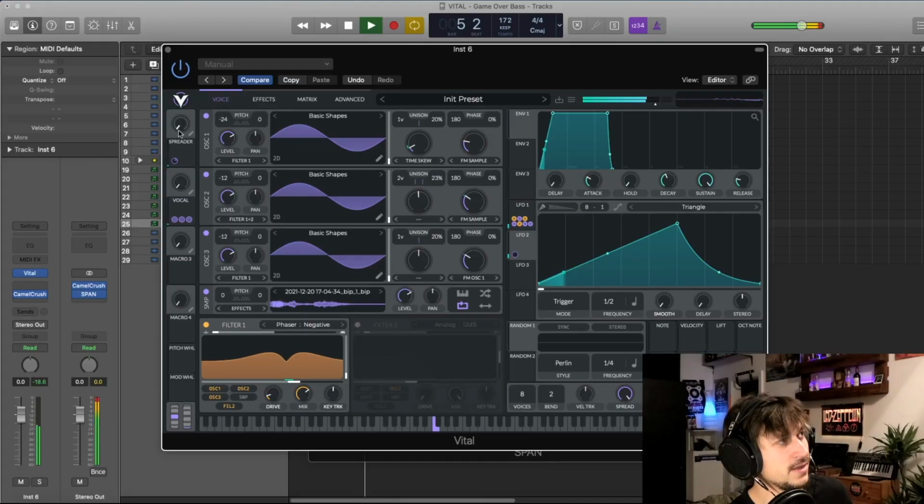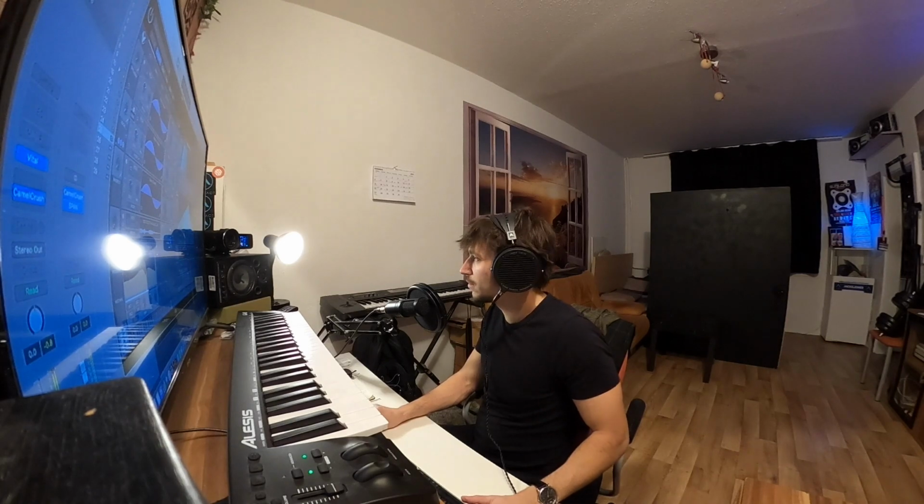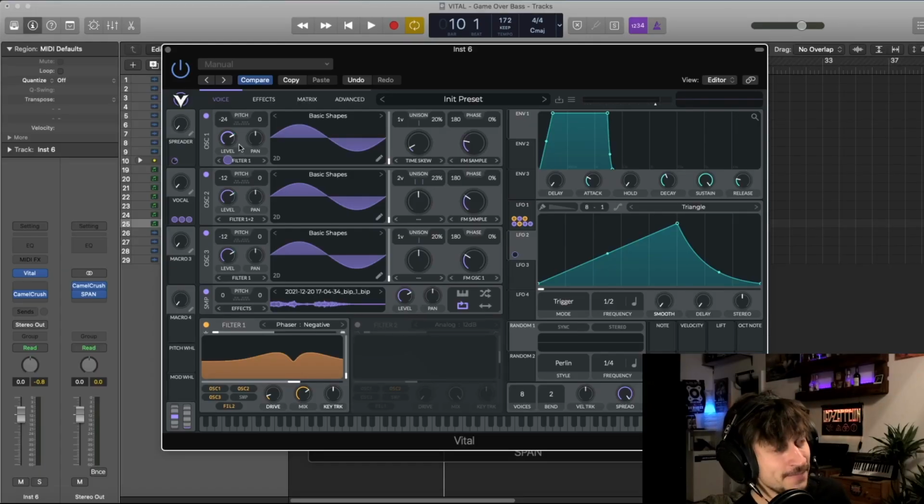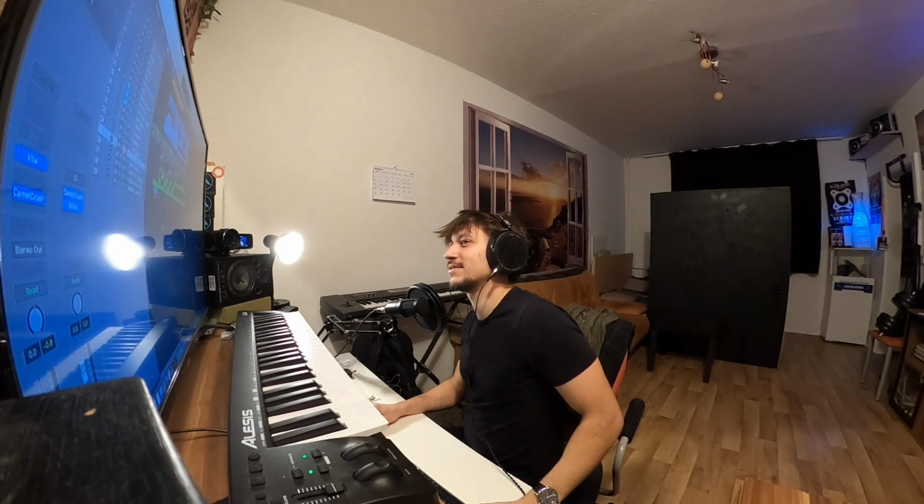But I think the best way to use it would be to leave the patch how it is, and just find these little magic, quick spots where you can automate the vocal or the spreader up and down. That's what I'd do anyway. And then I'd record that and bounce it out and see where we go from there. But I hope you enjoy that little bass that I made for you guys today.